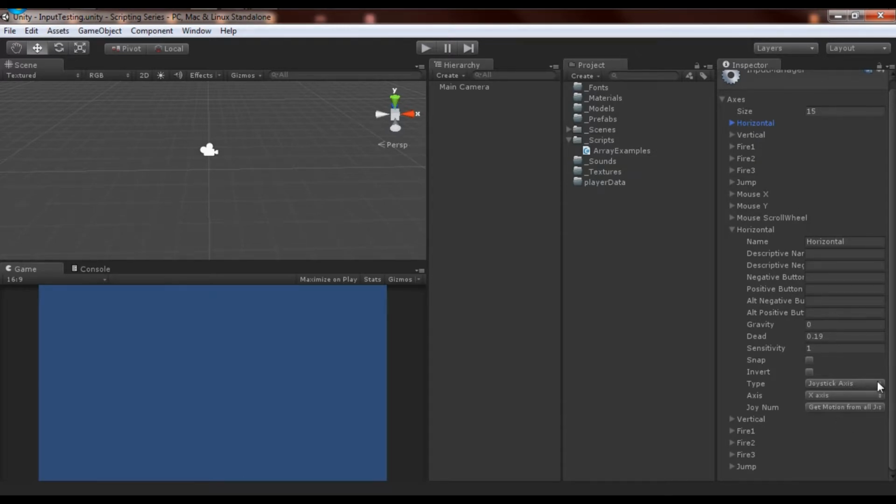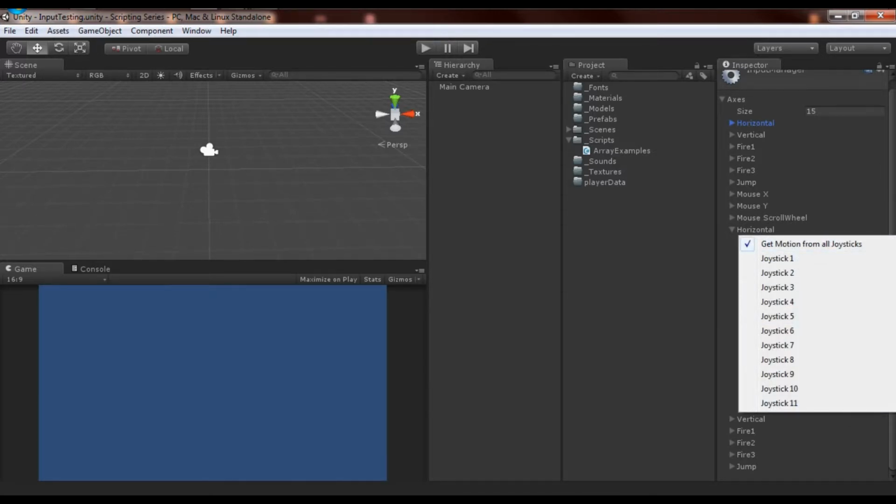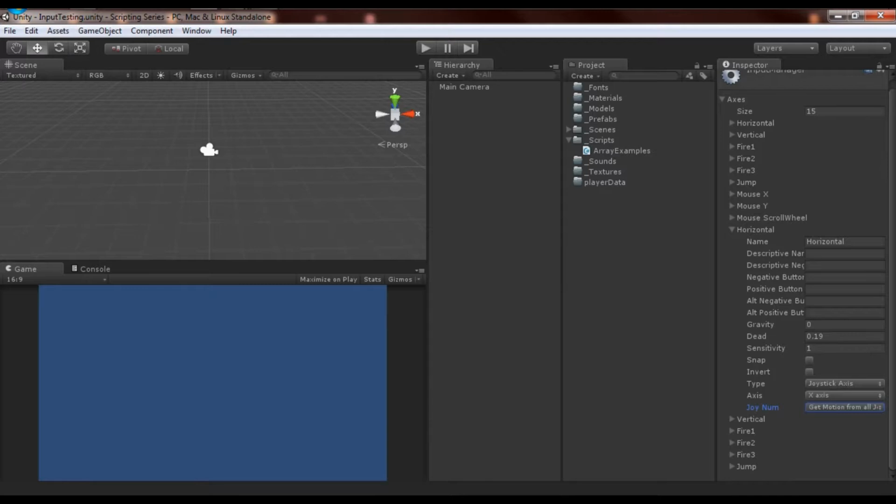But this is a joystick input, and joystick inputs are special. This by default is getting motion from all joysticks. So if you hooked up 3 controllers to it, all 3 of them would be able to control the same input, which is kind of strange, but that's just the way it works by default so that you can prototype easier, I guess.